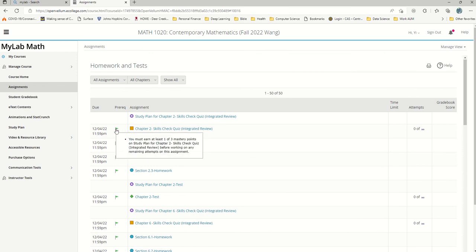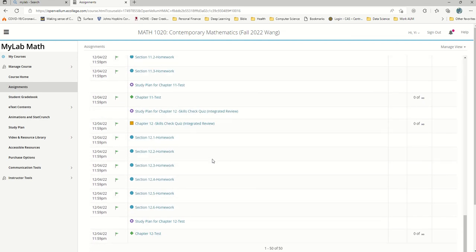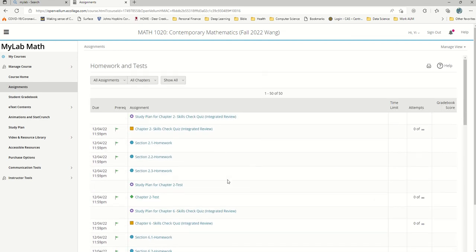Now you see a little green flag there. I basically specify what the prior assignments you have to complete. So if you have not yet completed study plan for chapter 2 skill check quiz, then you cannot start the skill check quiz. If you haven't finished chapter 2 skills check quiz, then you cannot start 2.1 homework. So it goes this way. The green flags basically specify what prior homework assignments you have to complete. I got all the homework assignments set up for the entire semester.